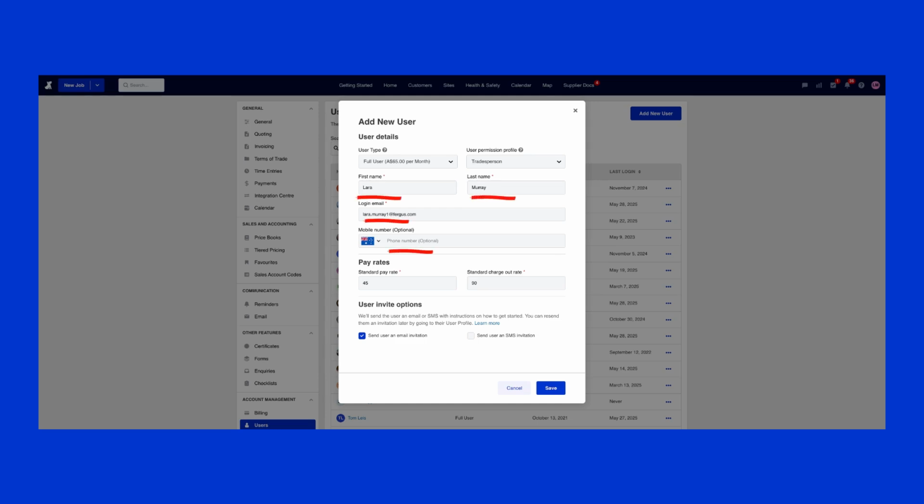Fill in the user's contact details and set their pay and charge-out rates. You can invite them right away or uncheck the invite user boxes to hold off. Just note, if you haven't entered a phone number, SMS invites won't work.